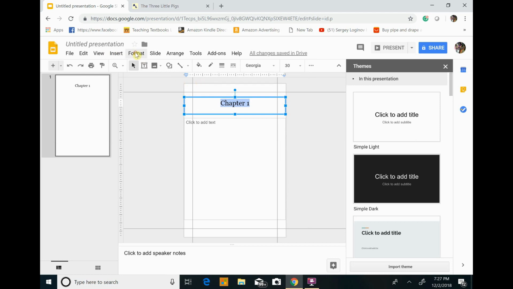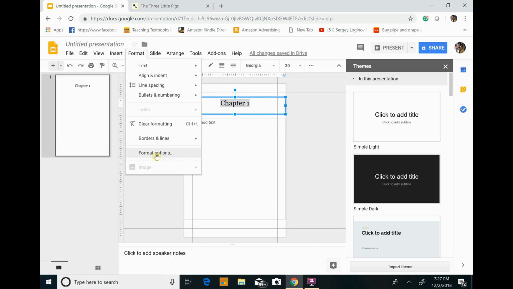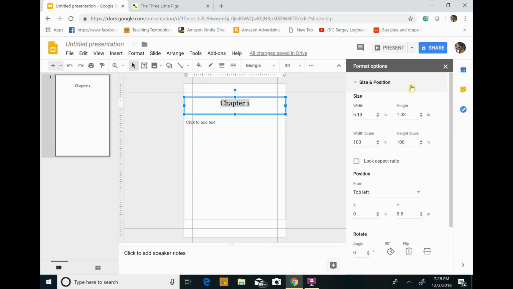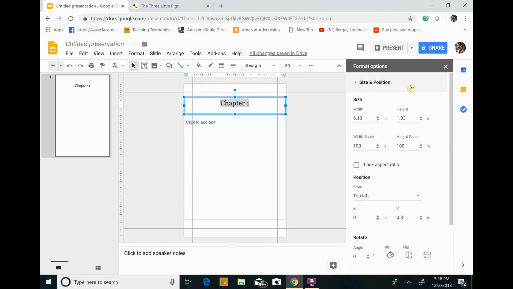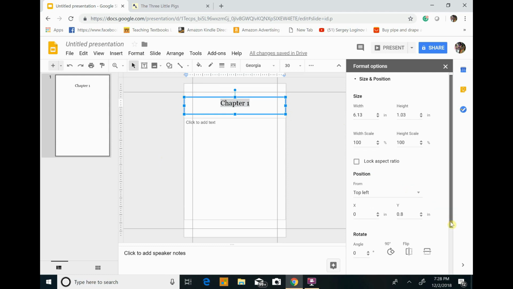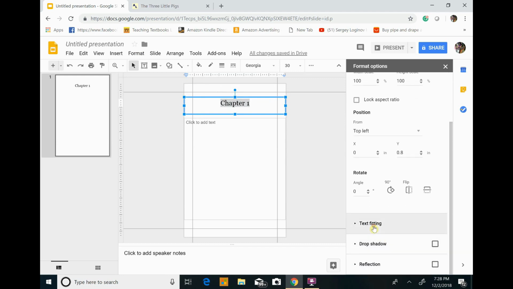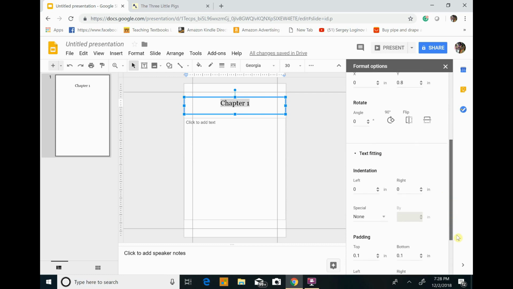There's other ways you can format it by scrolling down and clicking on Format Options. And here a toolbox pops up on the right side, and it will list a bunch of different options that you can use to format the text in this text box. The first box is just about the size of the actual text box. If you scroll down, you can format some things about the text itself.